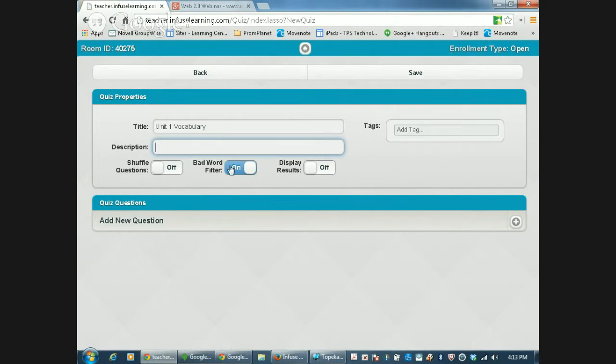You can also do a bad word filter. They have a bank of bad words built into their programming that if a student in an open-ended question or a text question puts in one of those bad words, it'll filter it out. And you can also turn display results on so students can see whether or not they got their answer correct or not. I'm just going to leave those as they are. To add a question, you click the Add Question button here below.